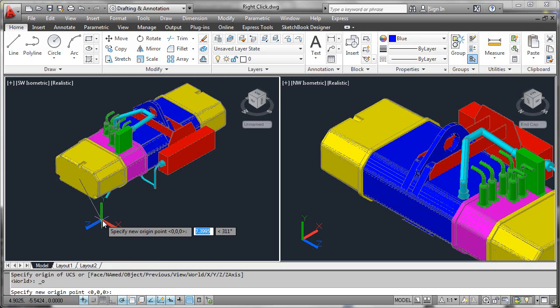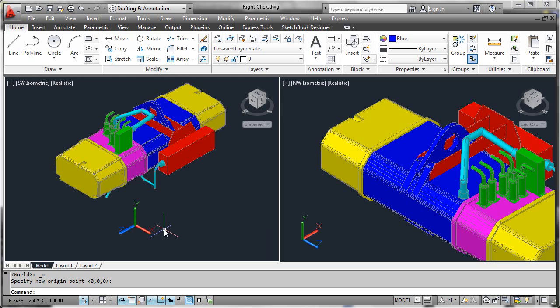If we use the origin control, then all we're doing is moving the UCS origin, that is the 0, 0, 0 point, to any place we'd like it to go. That can be in the middle of space, it can be on an object, it doesn't matter. All we're doing is simply moving that point.